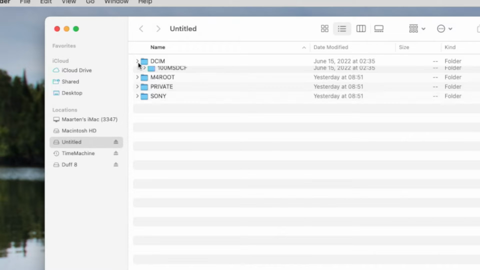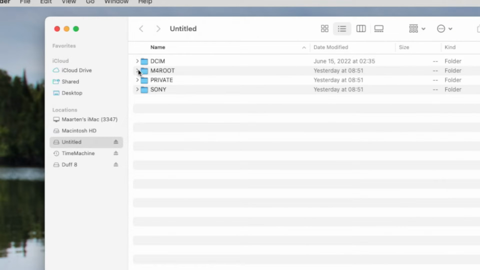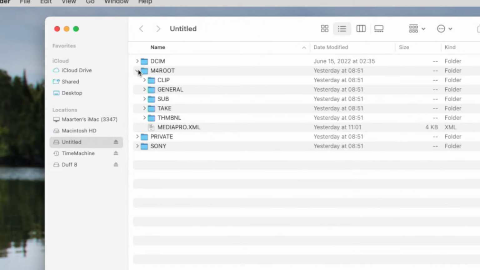Then, there is a folder named M4ROOT. That's not a part of the DCIM specification. On the a7 IV, it contains 5 subfolders. Other Sony models have variations on this structure. Video files are sometimes in a folder called PRIVATE.